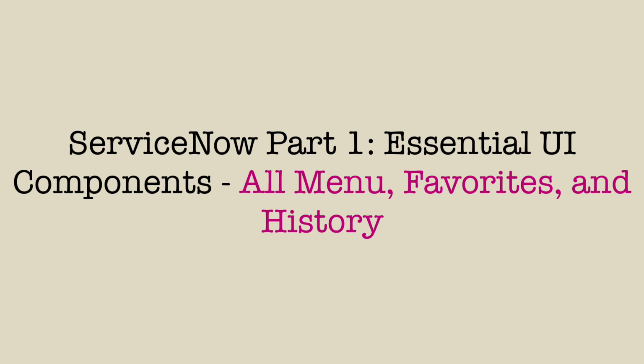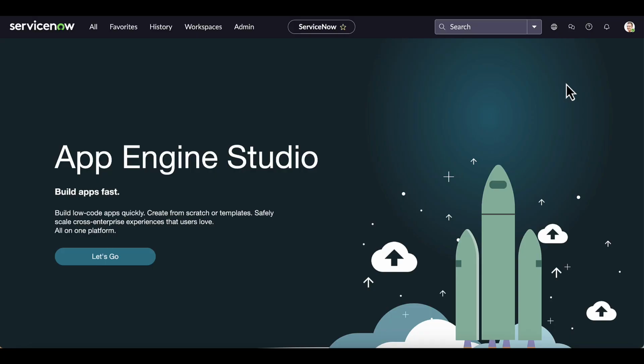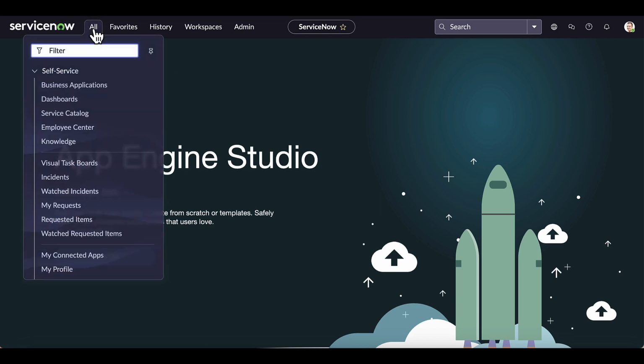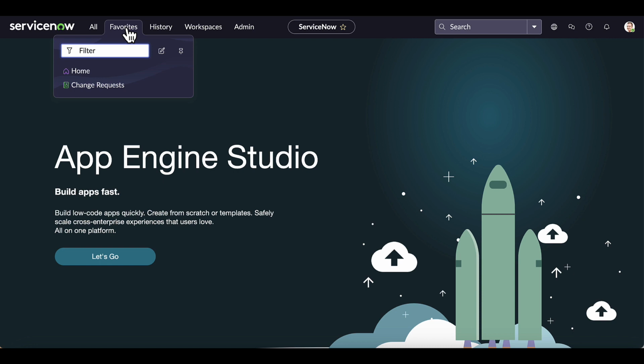Today we'll go over the main UI components of ServiceNow, including all menu, favorites, and history. When I log into ServiceNow, this is what I see. My screen might appear different because I'm using a developer instance running the Utah release.